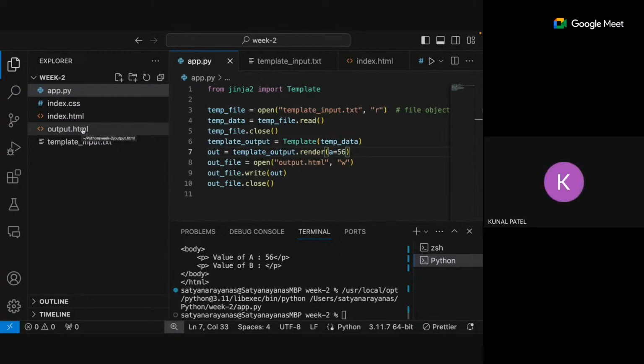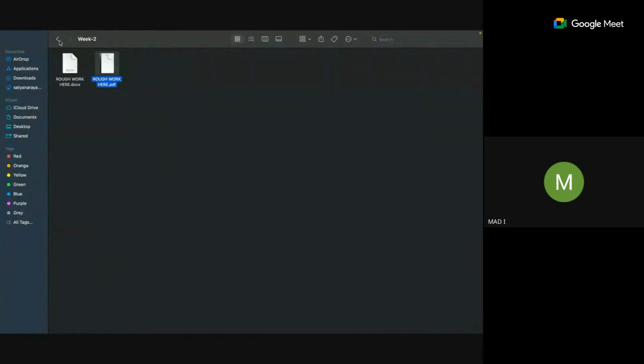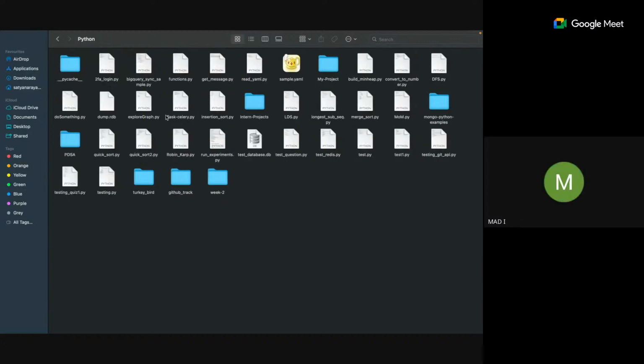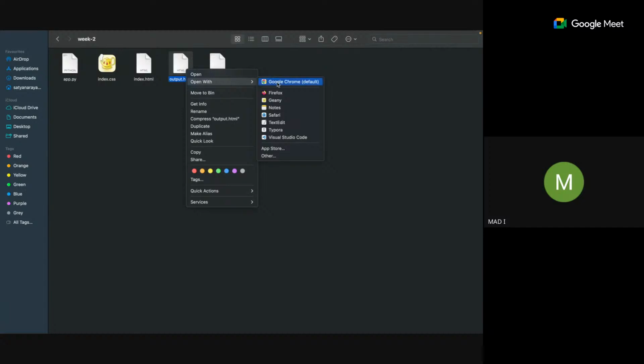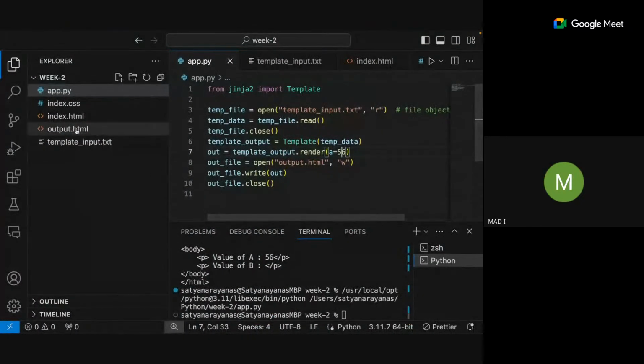Yes, sir. So this HTML file, I can open it with the right click. So maybe in the week 2, Python week 2. Sir, you can just run the open command in terminal. Yes, wait. Let me open. This HTML file is there. This is the generated HTML file. So this is a simple kind of data.